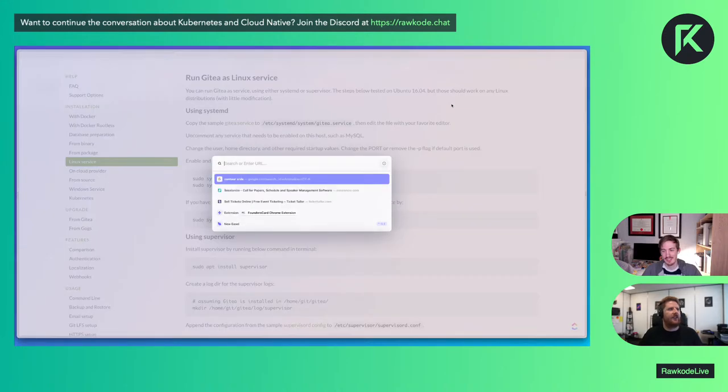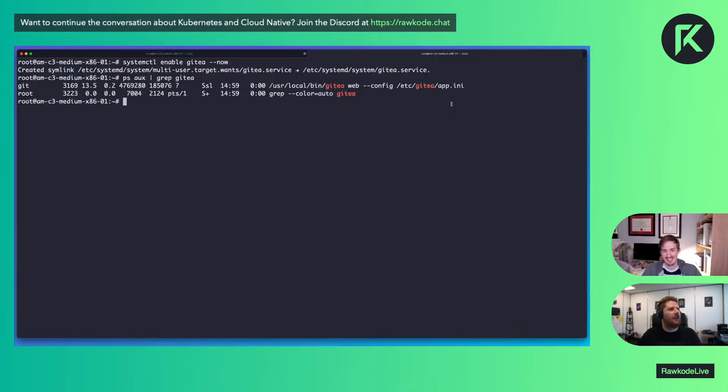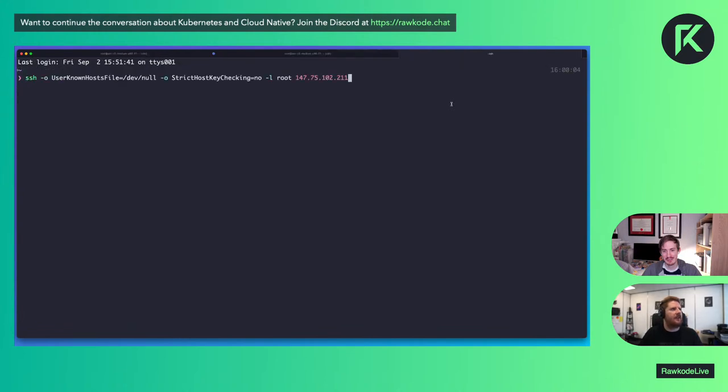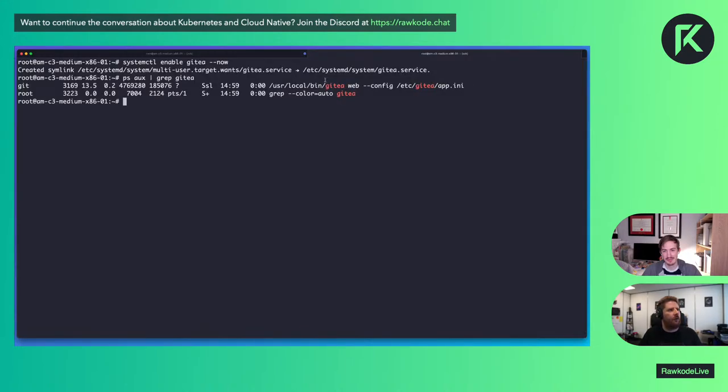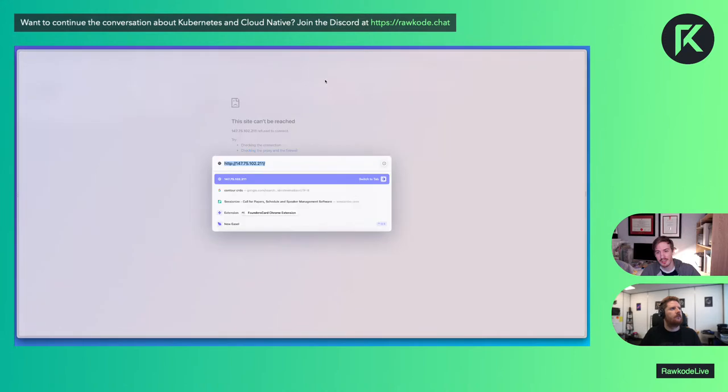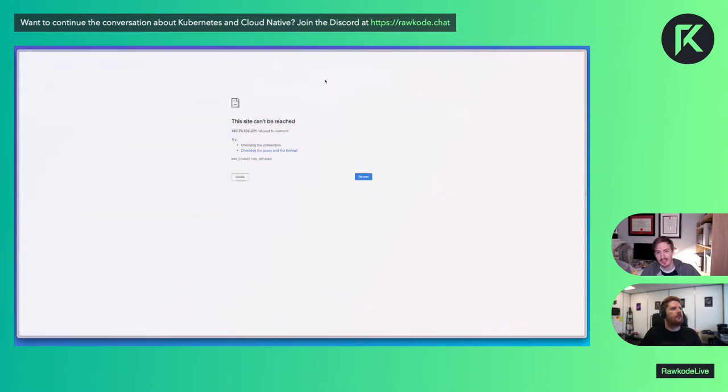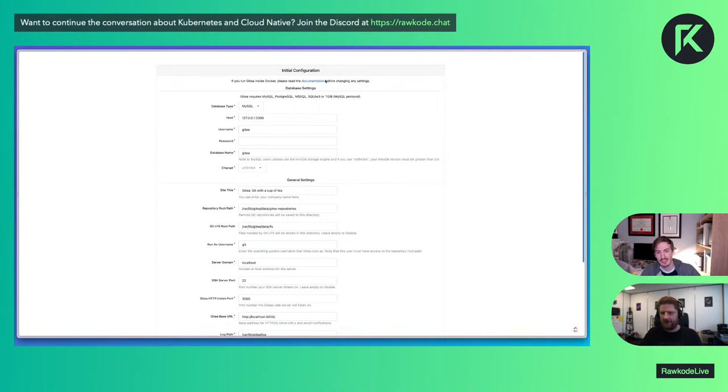All right, I don't need your docs anymore. So let's grab the IP address, which I don't remember, so I'll grab it from here. And it doesn't run on port 80. Yeah, it's not a privileged process, so it can't listen to anything below 1024. By default, the port is 3000. Cool.